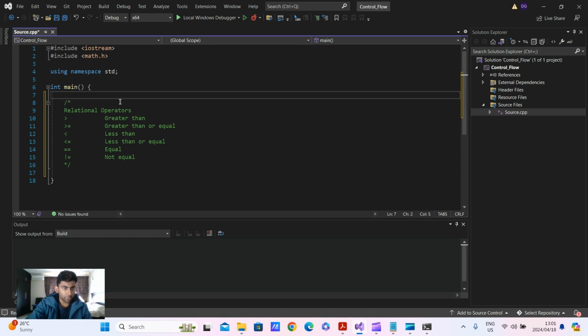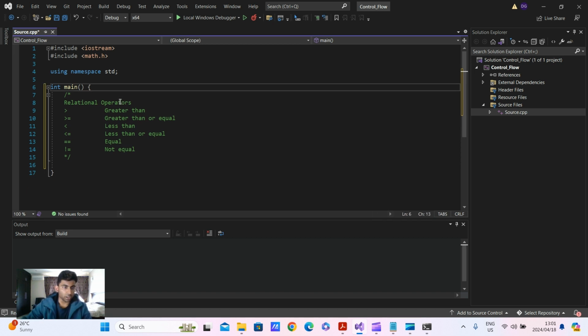Okay, so the next thing we want to discuss is relational operators. So there are actually six relational operators here. We have a greater than, which is the forward facing arrow. We have a greater than or equal. We have a less than. We have a less than or equal, the equivalents or the equals, and we have a not equal. So we're not going to try out all of these, but we're going to try out some of them in this video that we're going through.